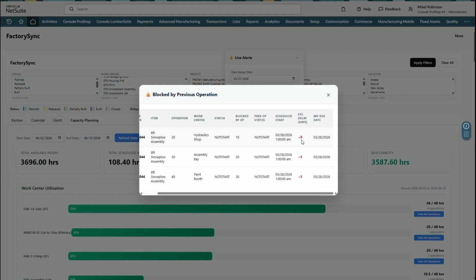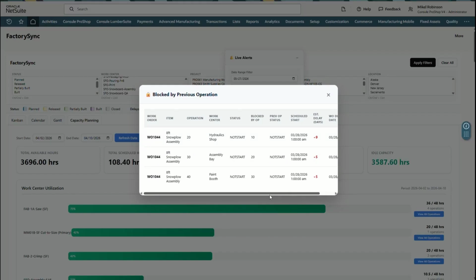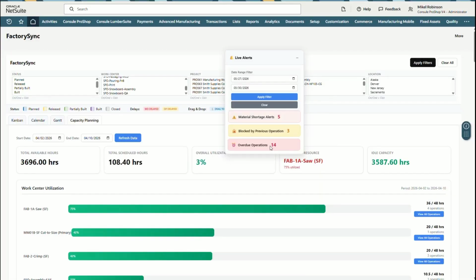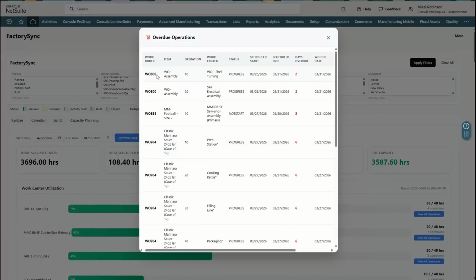The work order is due on the 28th. As we move down the rows, we can see this cascading effect of the first operation being delayed. Each subsequent operation is being delayed as well. Let's X out and look at the final portion, overdue operations. On the first column, we see work order 800, and to the right, its assembly item it's in charge of producing. The operation 10 at this work center is currently in progress.